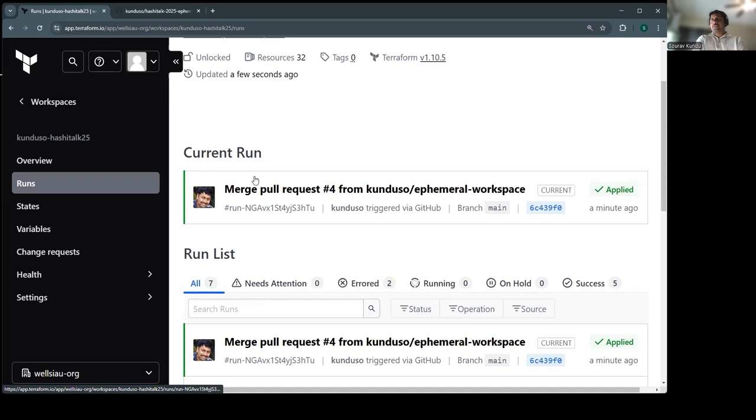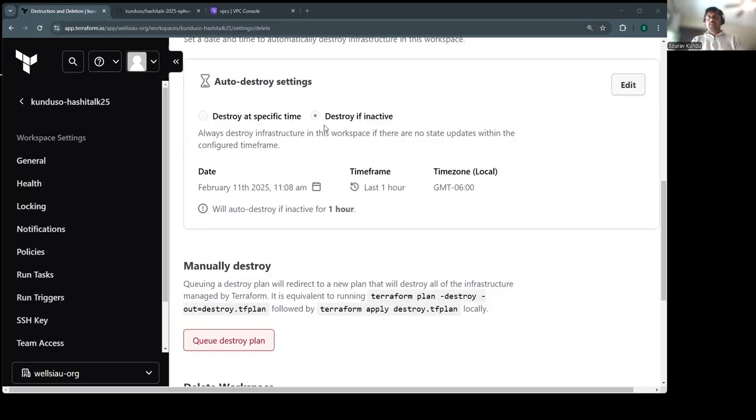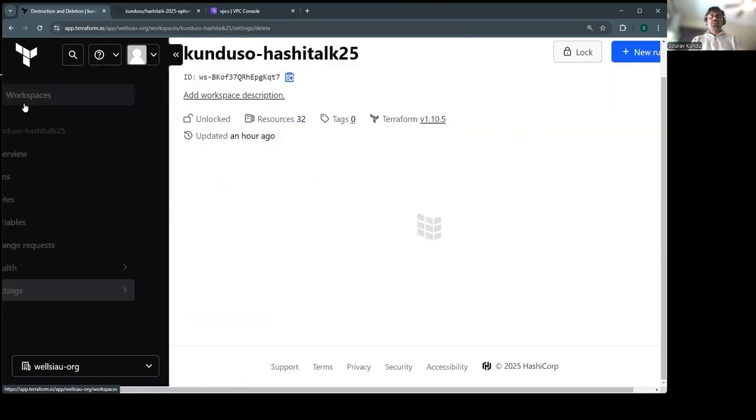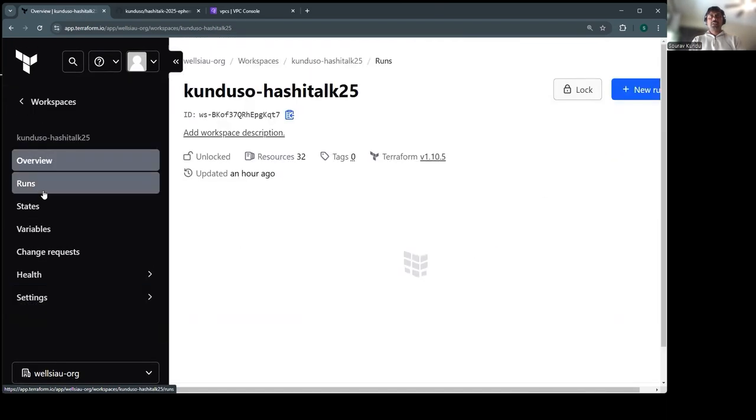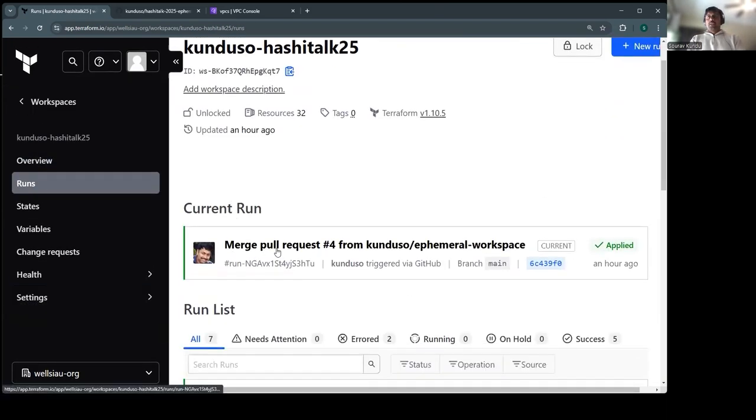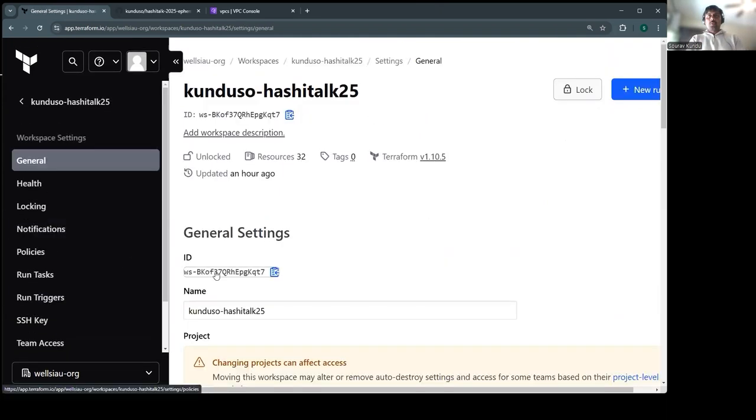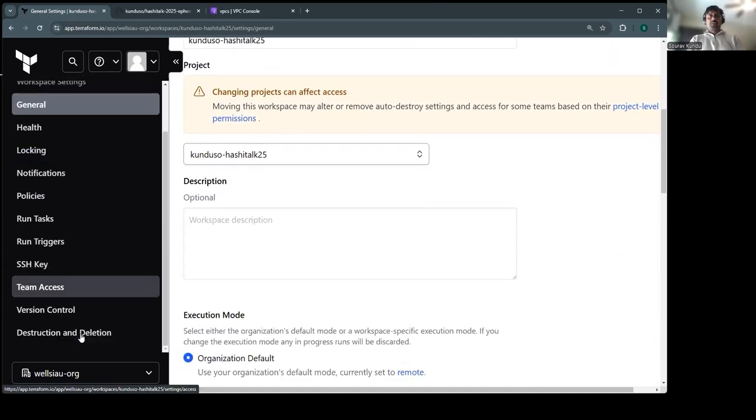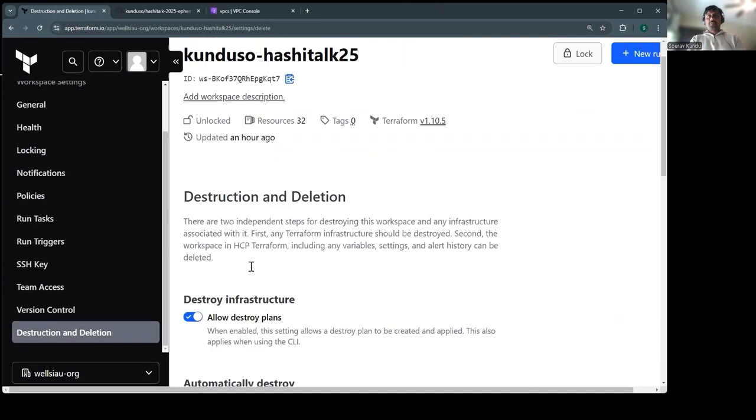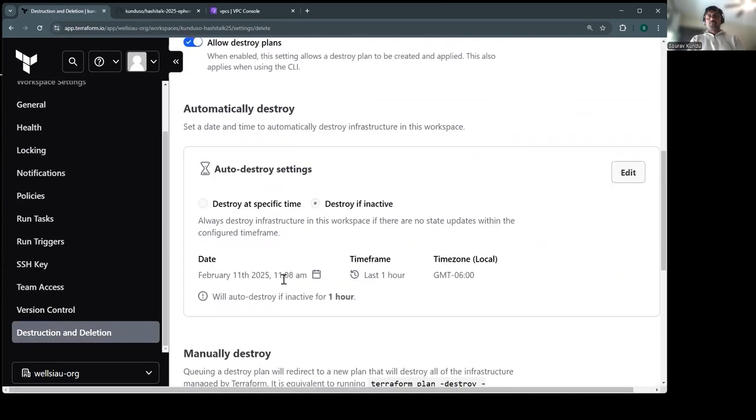We are very close to the end of the hour. Okay, so we are almost at time now, and I will show you. Here's the run, the one that we had when the pull request was merged, and here's the setting with the destruction deletion option. And you see we've got maybe a minute left.